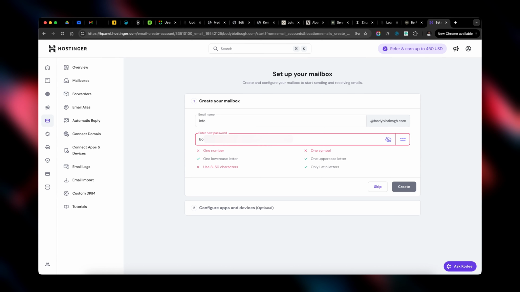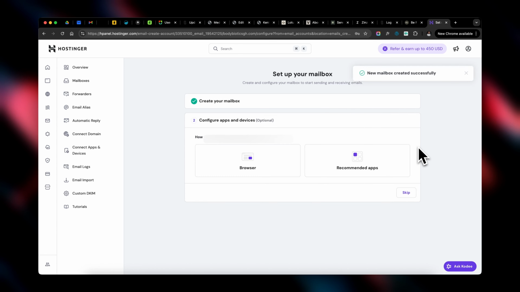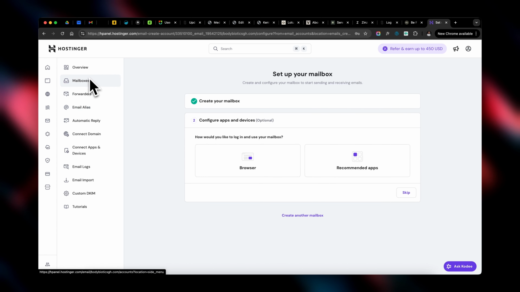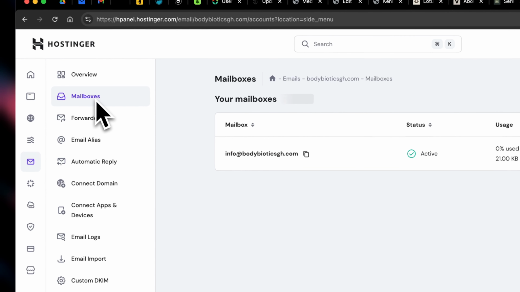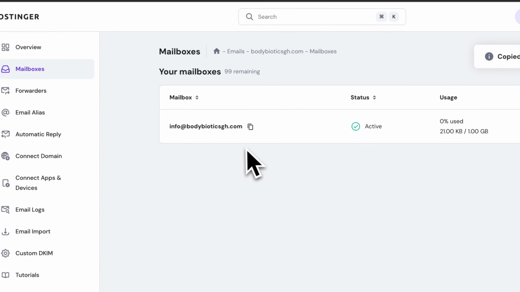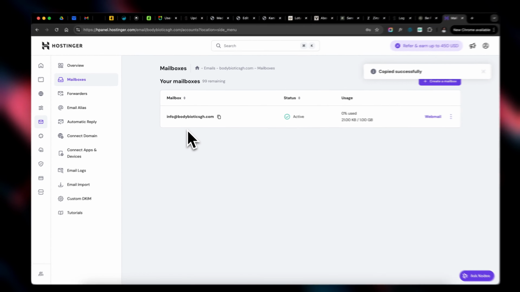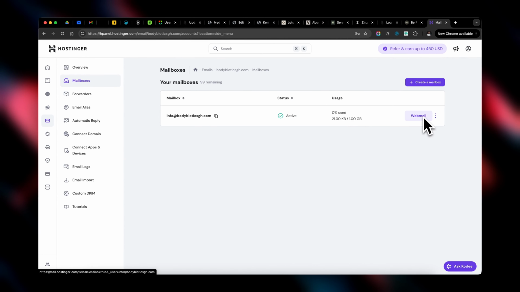So we click on create, and the email box is created. You can find that mailbox by clicking on the mailboxes area from here. We'll copy this because we'll need it later for creating the WordPress account, right? So we see you can find the mailbox here.